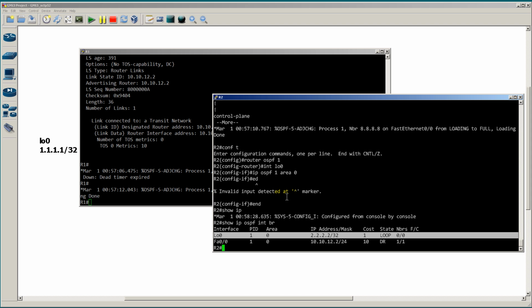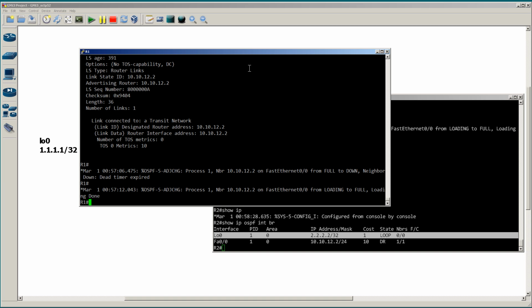So if R2 has the loopback in OSPF, R2 is going to throw that information in the LSA. If I go back to R1 and show ip ospf database, will that entry for R2 have some extra information if I look at it on R1? Will something have been added? Will something be different?